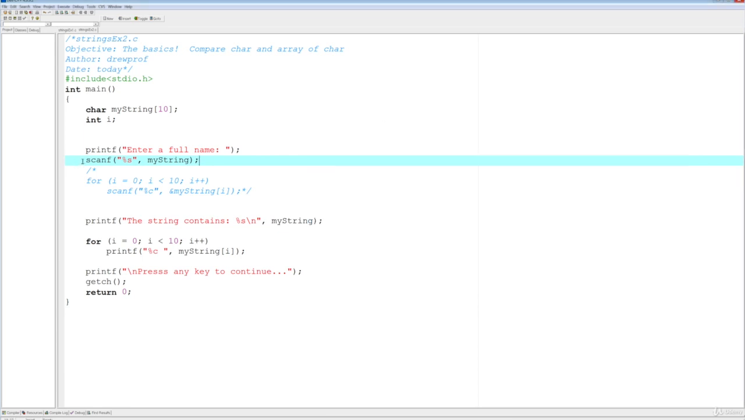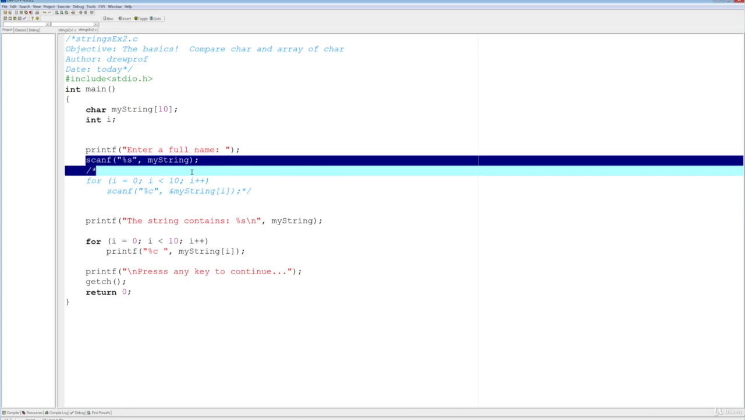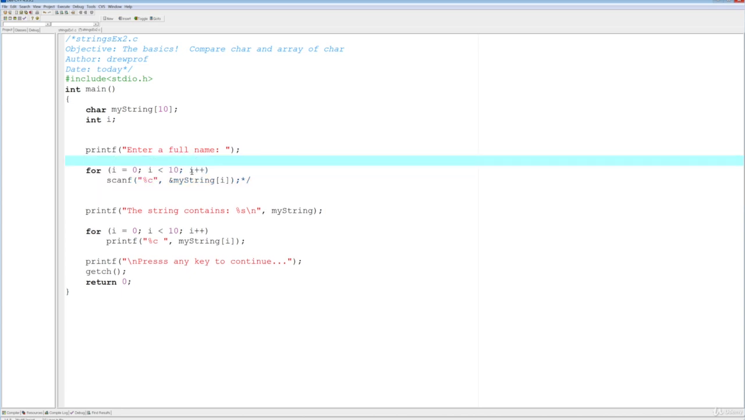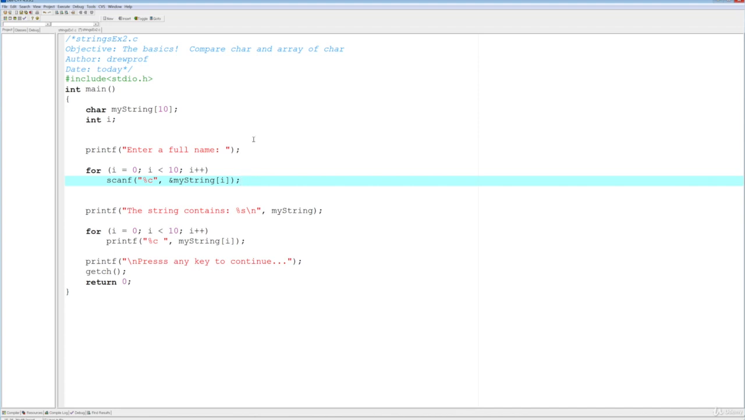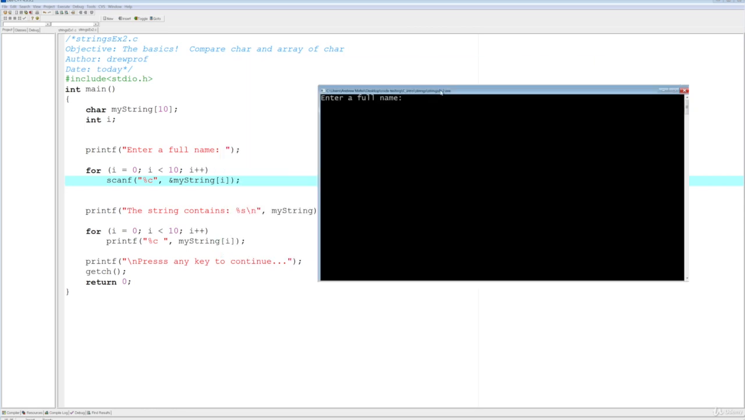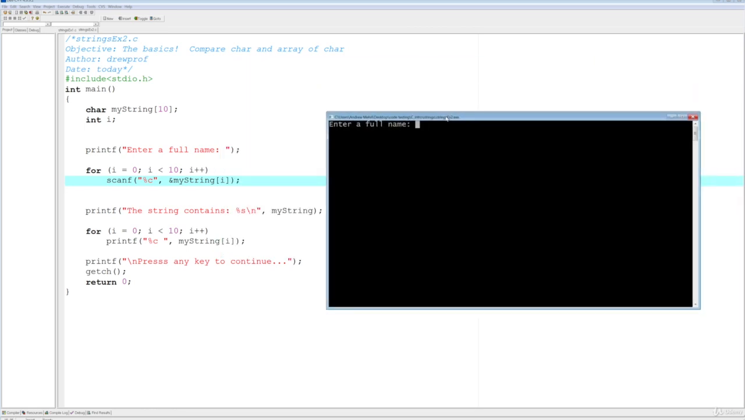So one easy way to overcome this problem is to do it one character at a time. Notice you wouldn't even notice that that's what you're doing. Let's go ahead and rerun it again. Compile and run. Enter a full name. Kelly Clarkson. And I ran out of space, and the reason is because I have more than 10 characters. So now we see another limitation.